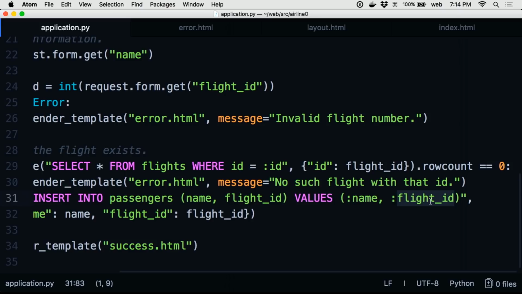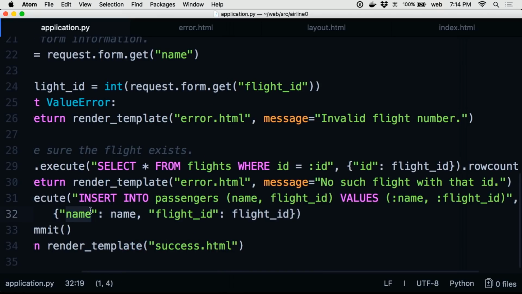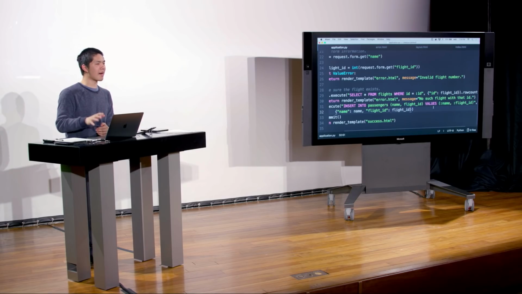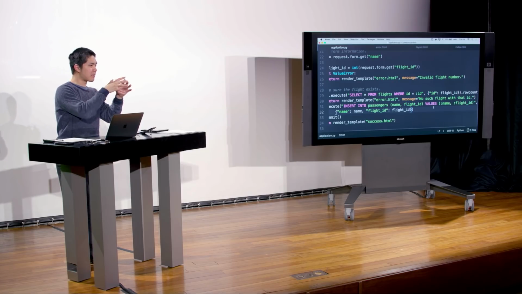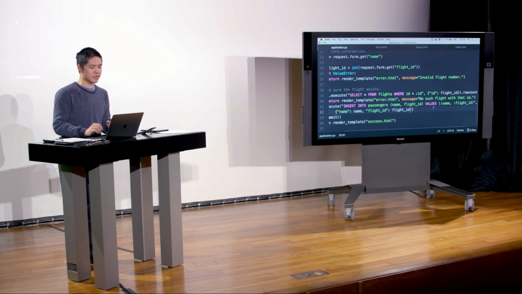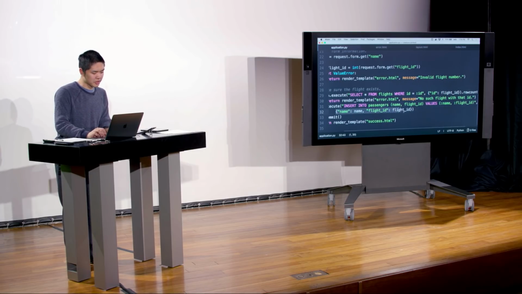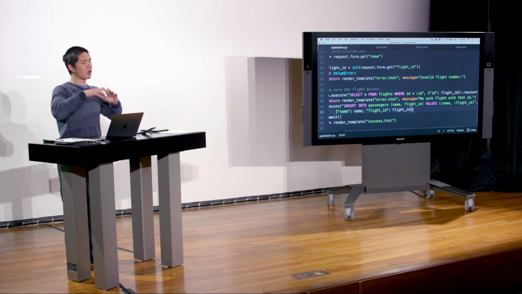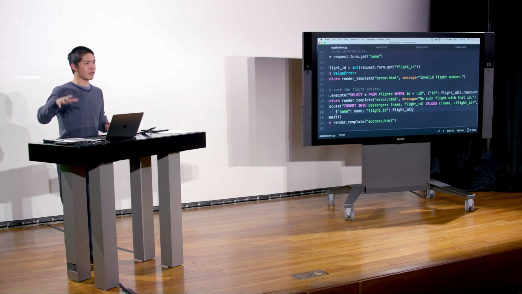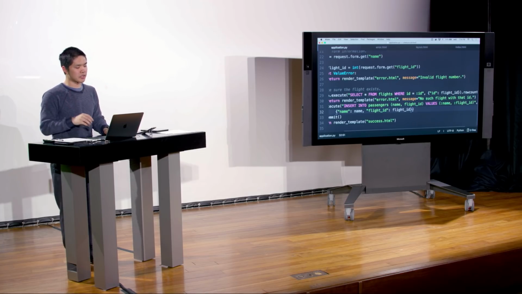I just know they're going to register for something. And so I put these placeholders here, and then I substitute in name for name and flight ID for flight ID. And when I use this placeholder syntax, SQLAlchemy will take care of the problem of escaping the characters that might cause race conditions for me automatically. So long as I'm using this placeholder syntax and then using this dictionary to say plug in these values, SQLAlchemy will take care of avoiding those race conditions by escaping any potentially dangerous characters.